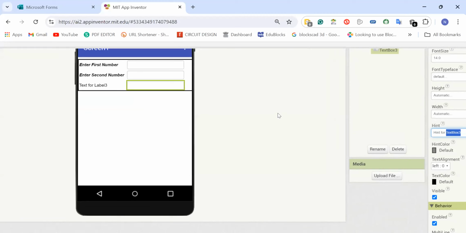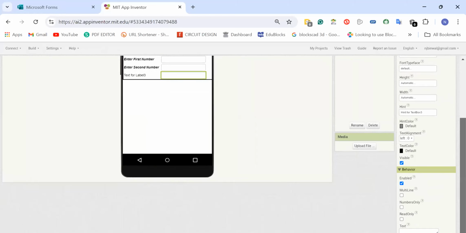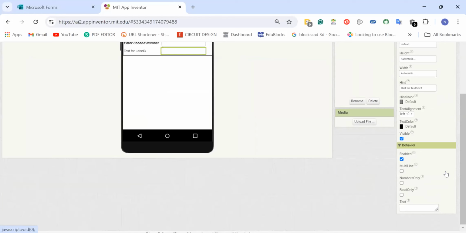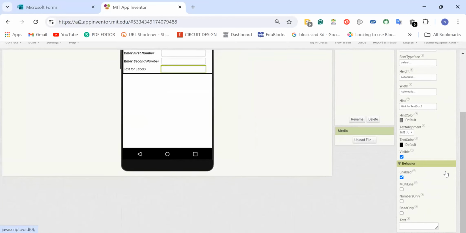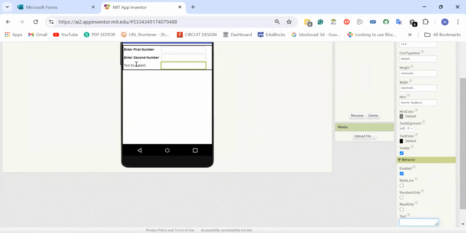Where's my screen gone? Just a second. I think it's still loading. Wait for a moment. I think App Inventor is taking time. Now it's coming. Yeah. So now we will be changing the name of this. I'll rename it in the text, label for text. I'll select label for text.